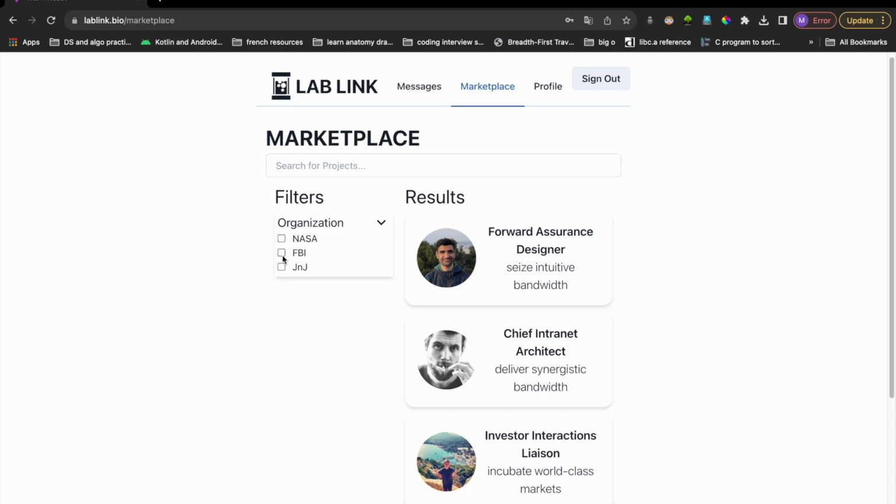So here we have NASA, FBI, J&J. This is one of the features that we were planning to implement towards our final project, where you can filter the organizations to pick the ones you're most interested in, but it's not fully implemented yet.